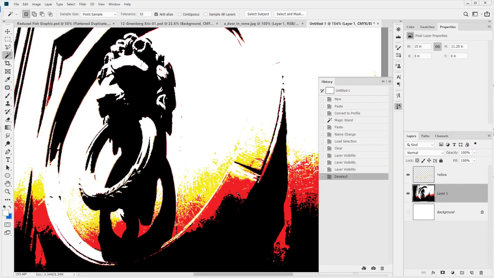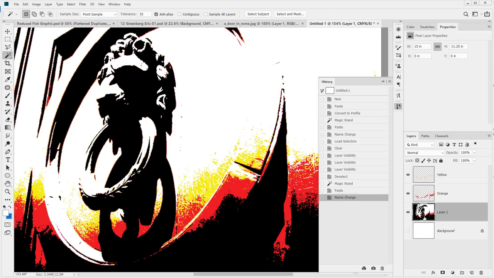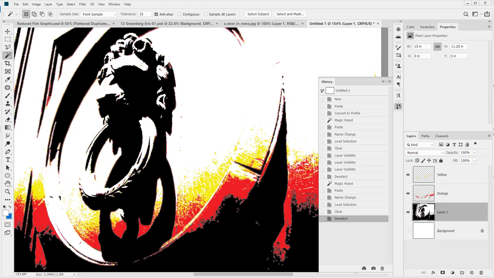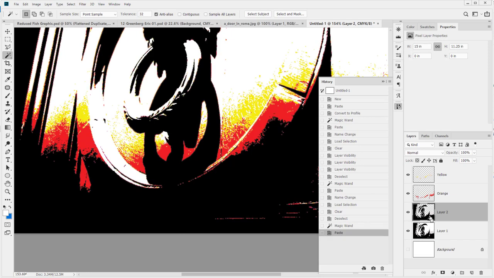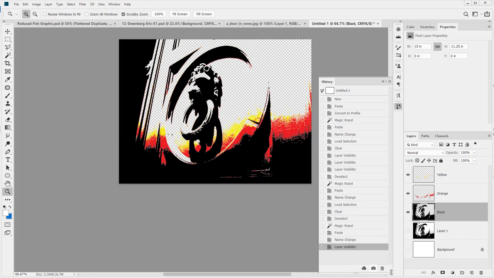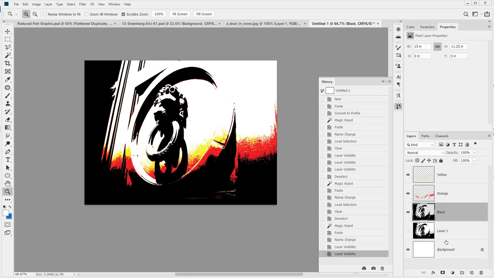So now what if, and again, contiguous is off, so it should be grabbing all of them. So I can copy that and paste it down. I've got orange. And again, control click on it and delete off the orange. And let's say I get black. And really that's all there is to it. All that's left is white.